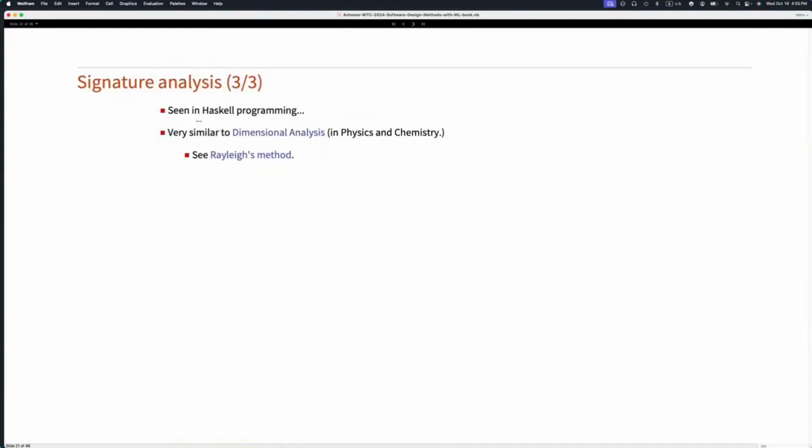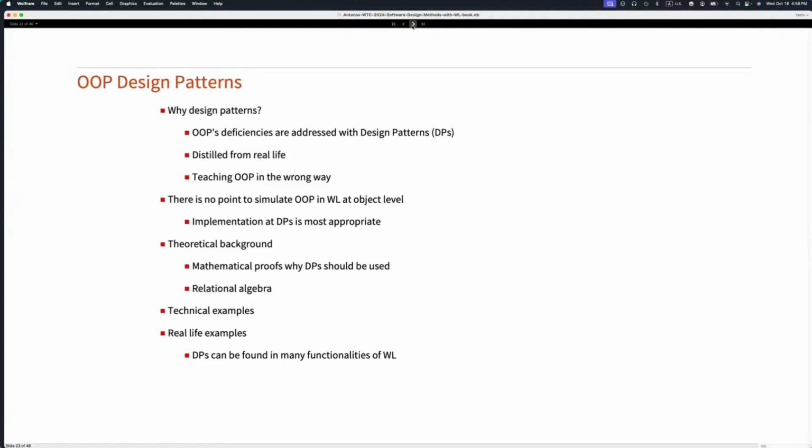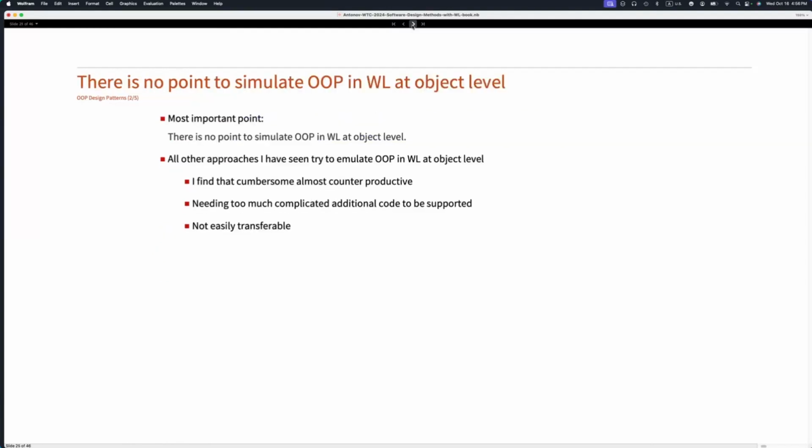So I'm not going to go through signature analysis. That's very interesting here. And why use these methods? I already explained this in several ways. Again, there are 4 minutes left, so I'm going to skip through some of these elements here. I don't think we need to see many of these.